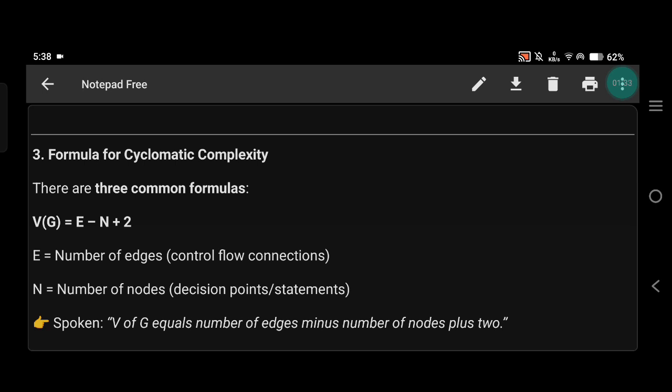So the formulas of cyclomatic complexity: there are basically three ways to calculate cyclomatic complexity. First is V(G) = E - N + 2. Okay, so here E is the number of edges in the control flow graph. Okay, and N is the number of nodes.